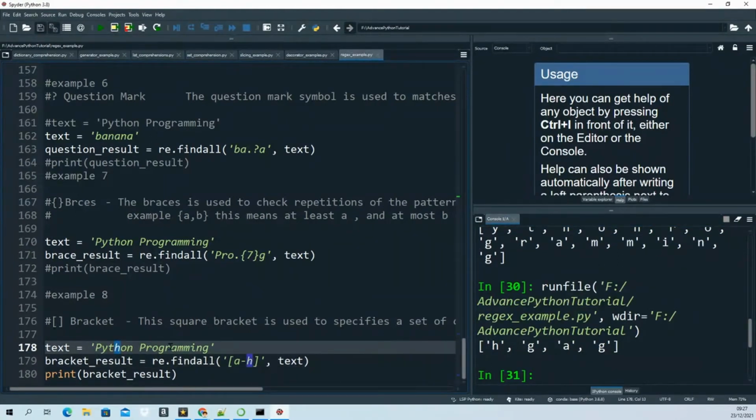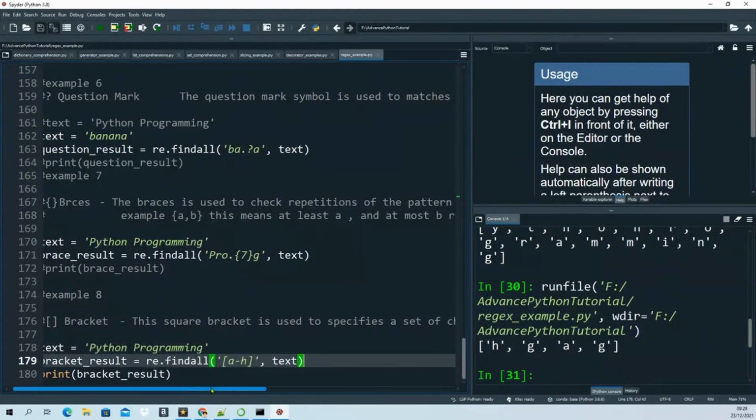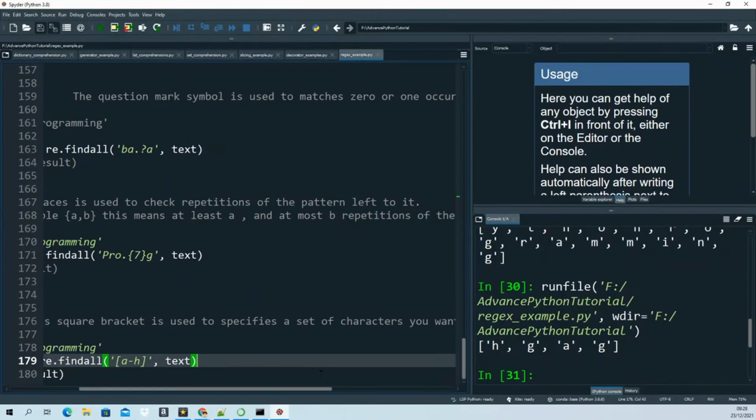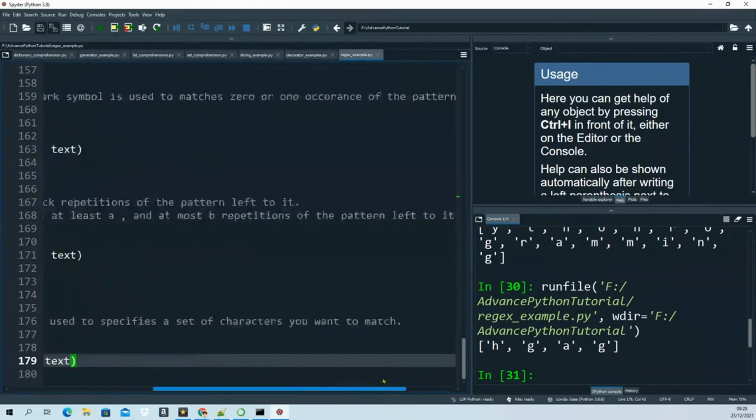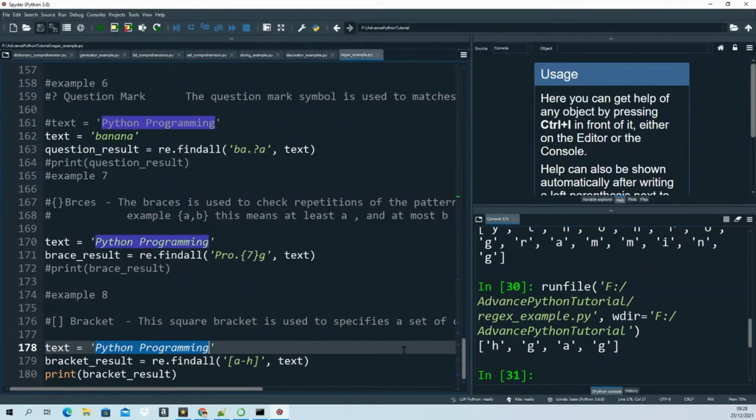and then the G here, and then A again here, and the G here. So this is how the square bracket is used to specify a set of characters that you want to match, starting from A to H, from this string. It will give me all the lowercase.